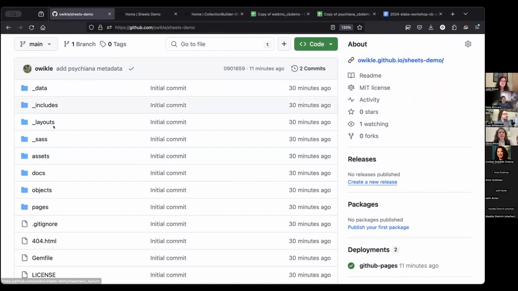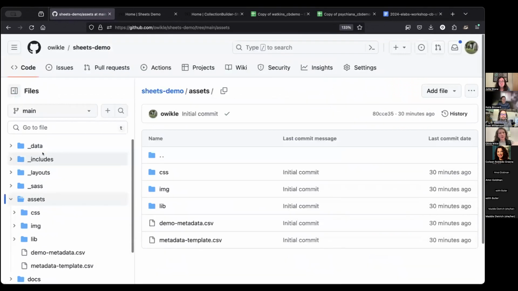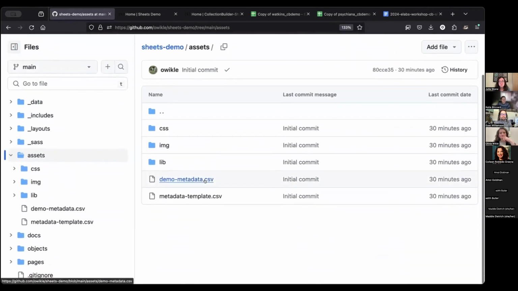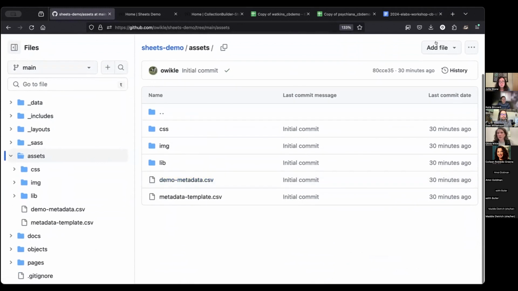So some of you might be familiar with Collection Builder, and typically we add metadata to the data folder, but in this case, it's a little bit different. You actually want to add it to your assets folder. So you're looking for assets. It's towards the top of your repository. You click into there. This is what's in the assets folder right now.